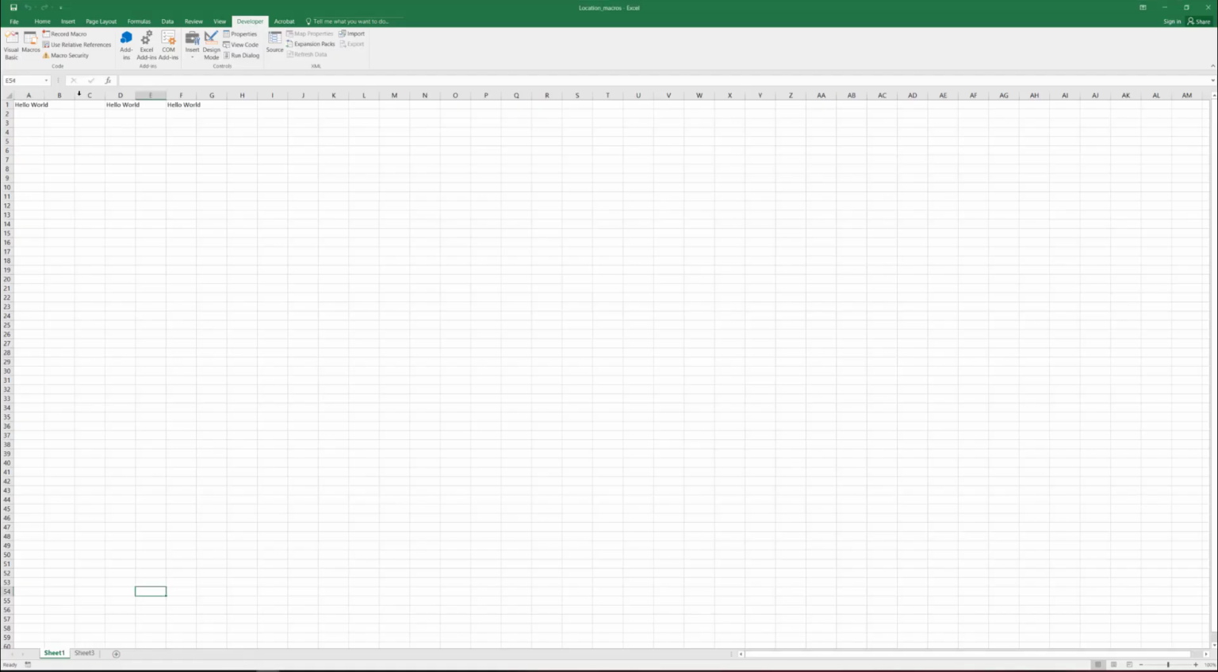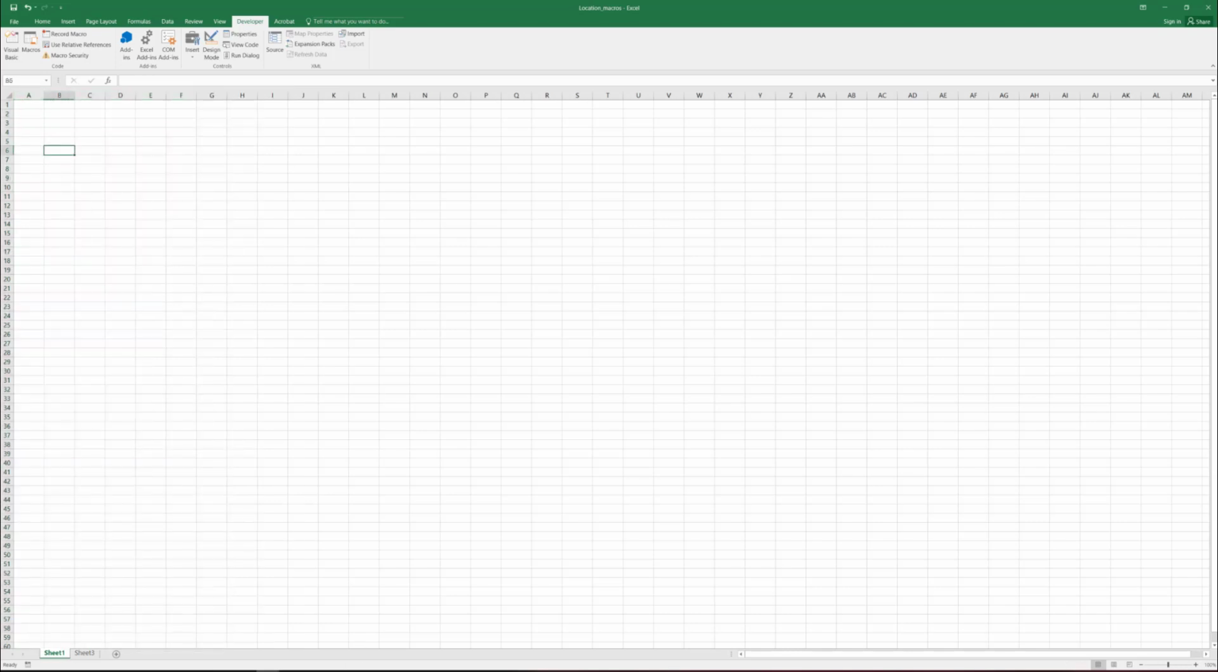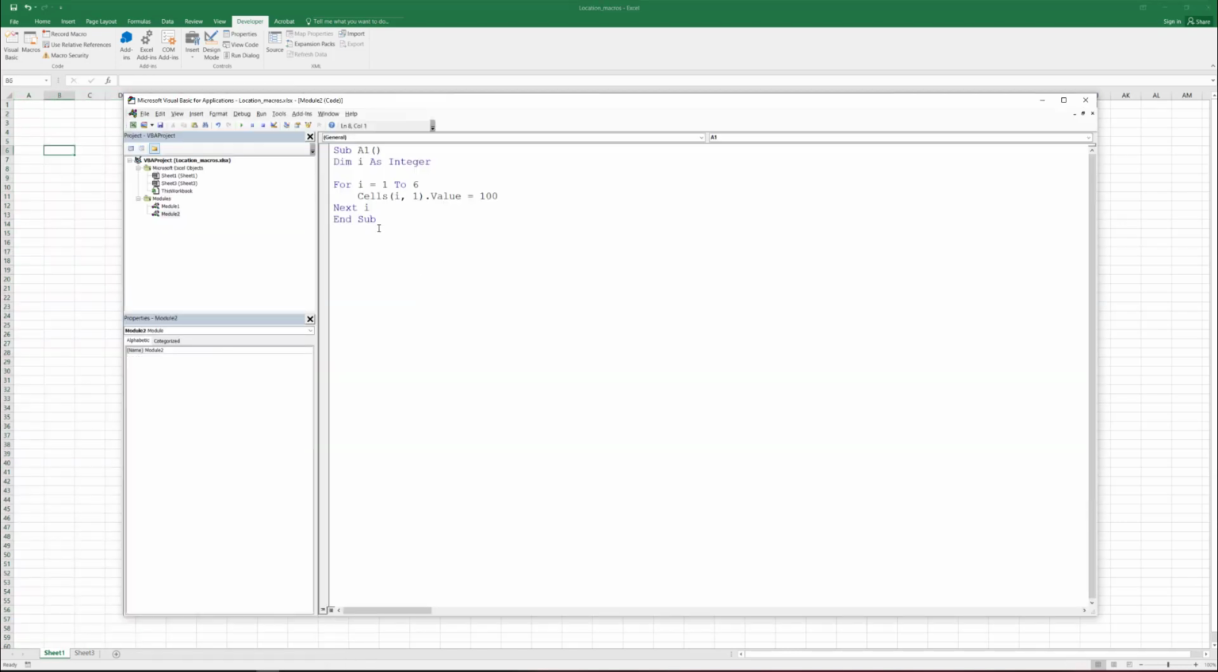So let's say we delete them, keep our cursor somewhere, and then we say start an integer. That integer will go from 1 to 6. Every time it will add 100. So that means we are starting a loop. That loop will start from 1 up to 6.